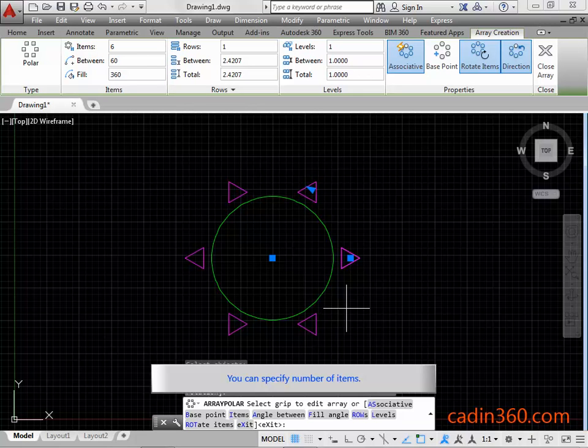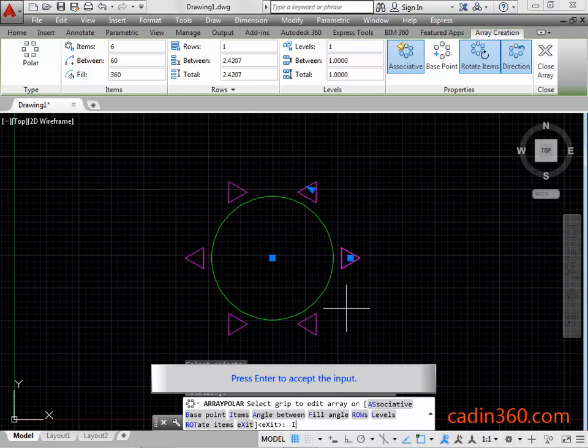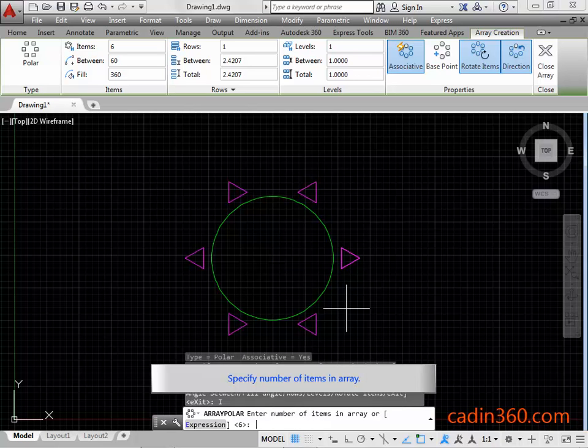You can specify the number of items. Type I for the Items option of the Polar Array command. Press Enter to accept the input. Specify the number of items in the array. Type 4, and then press Enter.